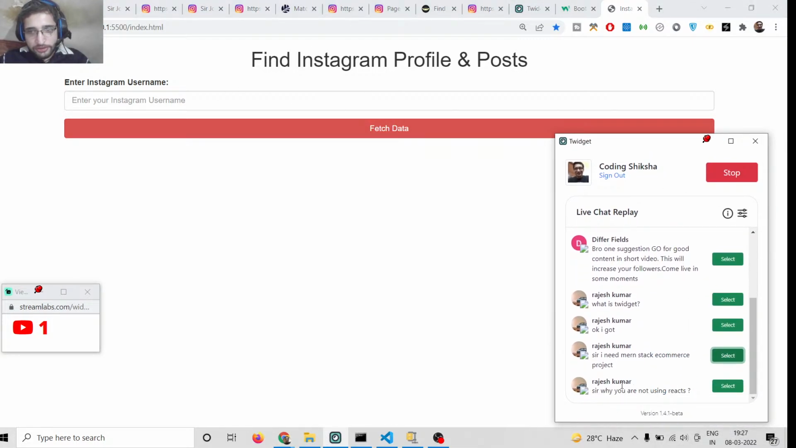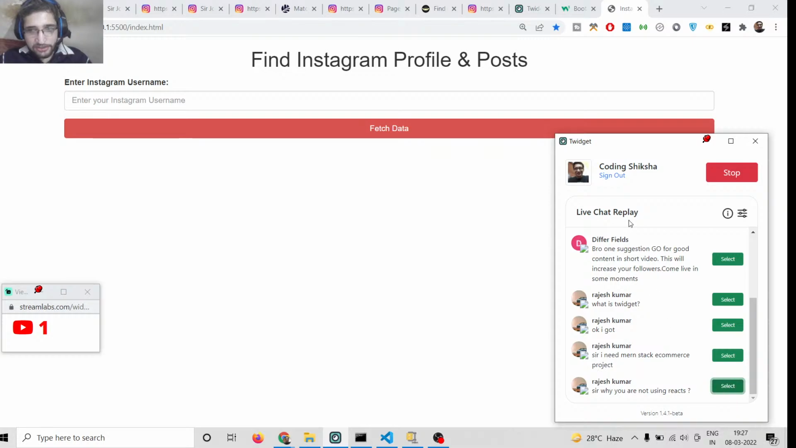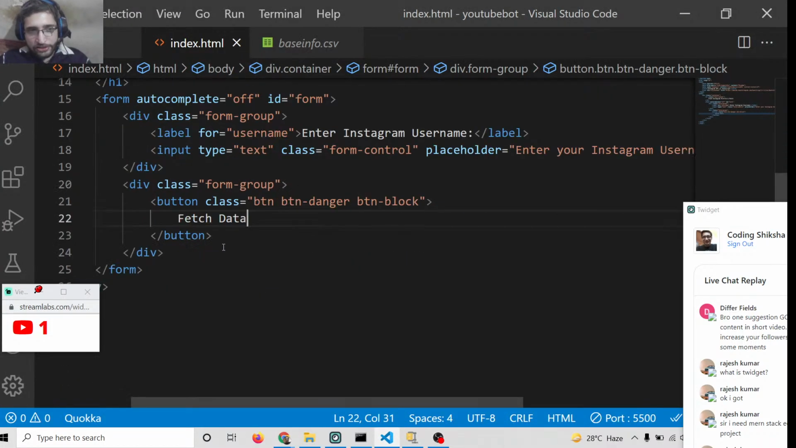So why are you not using React.js? For this simple project, I am using JavaScript first of all, and in later videos, I will use React.js. No worry about it. So when you click this button, after filling your username, this will fetch it.